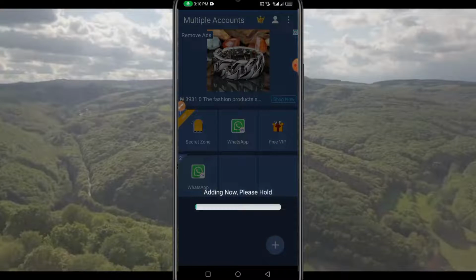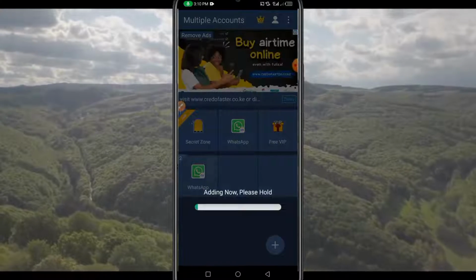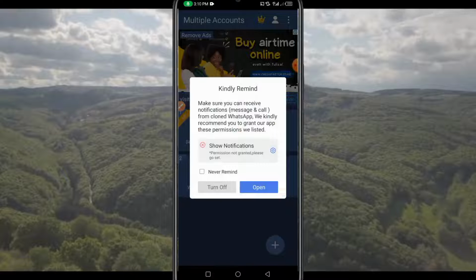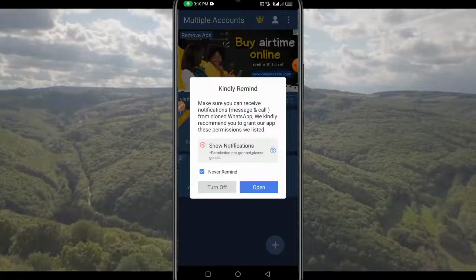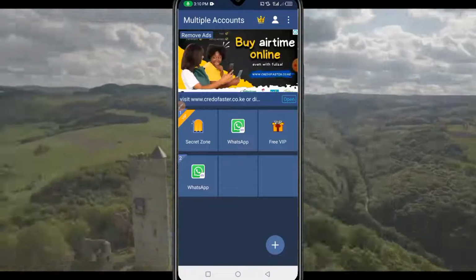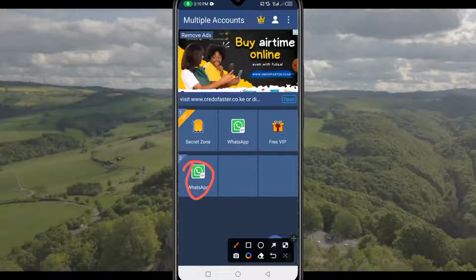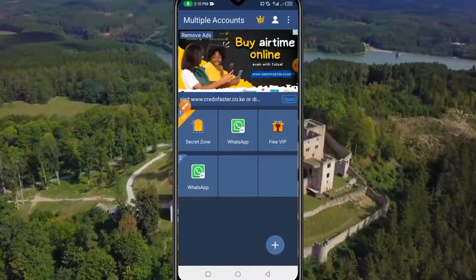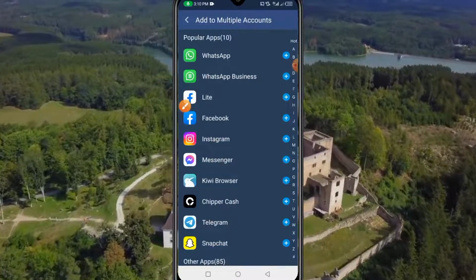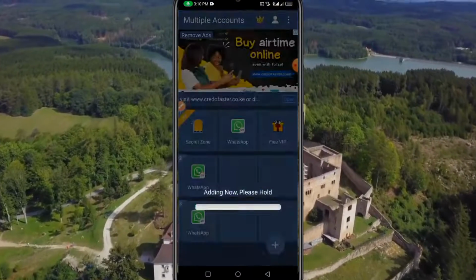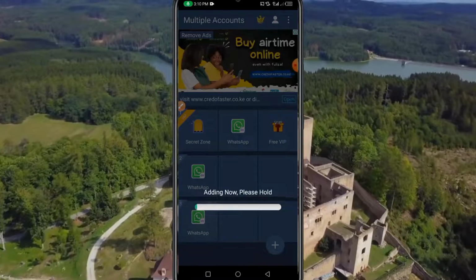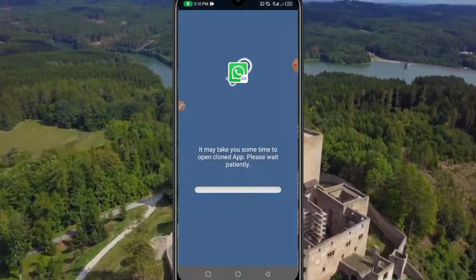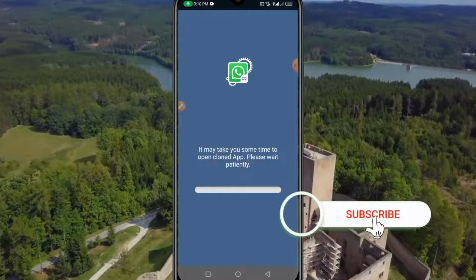As you can see, it's adding another WhatsApp already. It says adding WhatsApp, and it won't be coming up like this. So here you have to turn off like this. As you can see, we have two WhatsApp accounts, and then you can add again by clicking on the plus icon like this, and it will come up like this. Then you repeat the same trick by clicking on WhatsApp. And as you can see, we have another WhatsApp again.